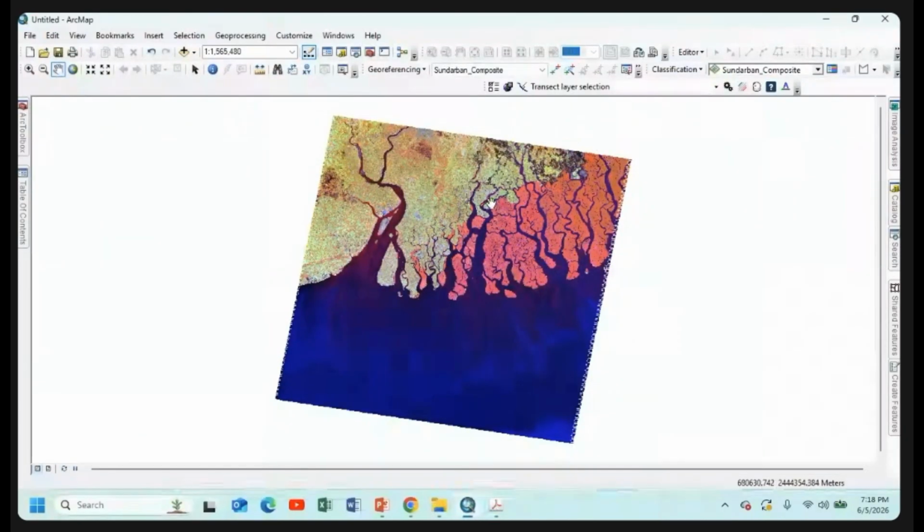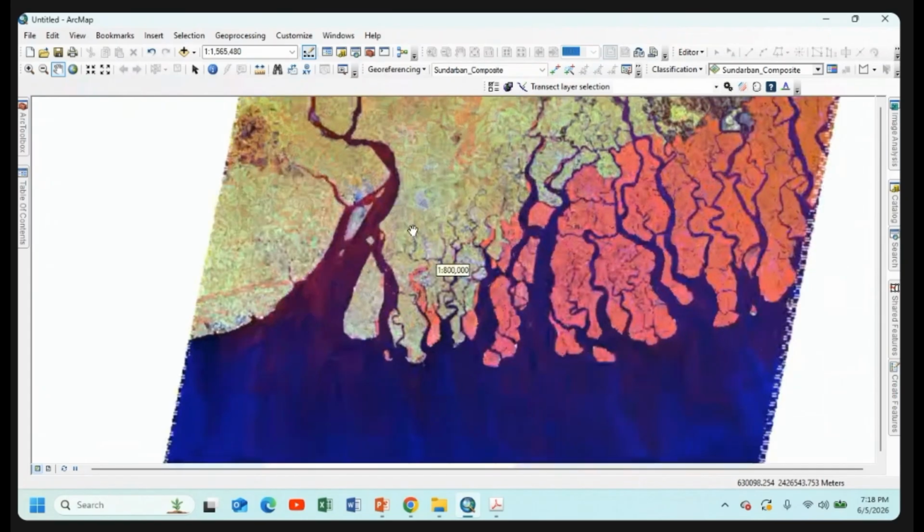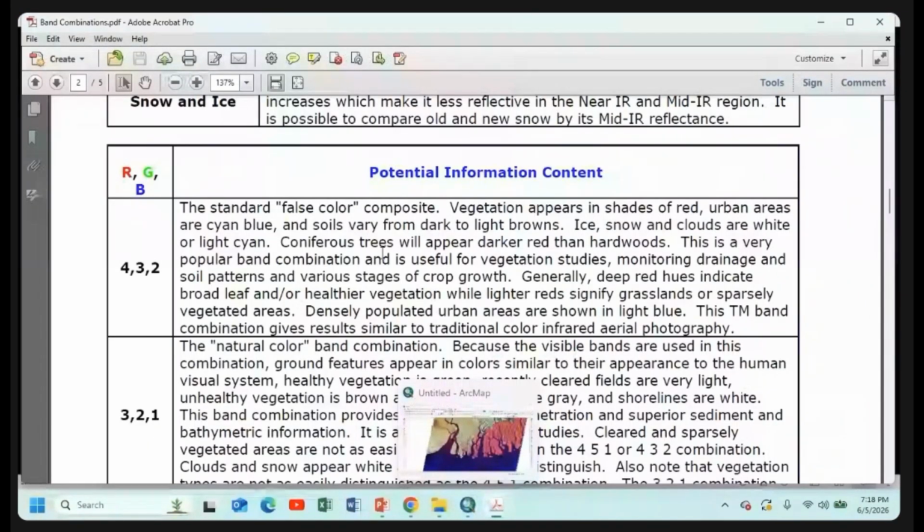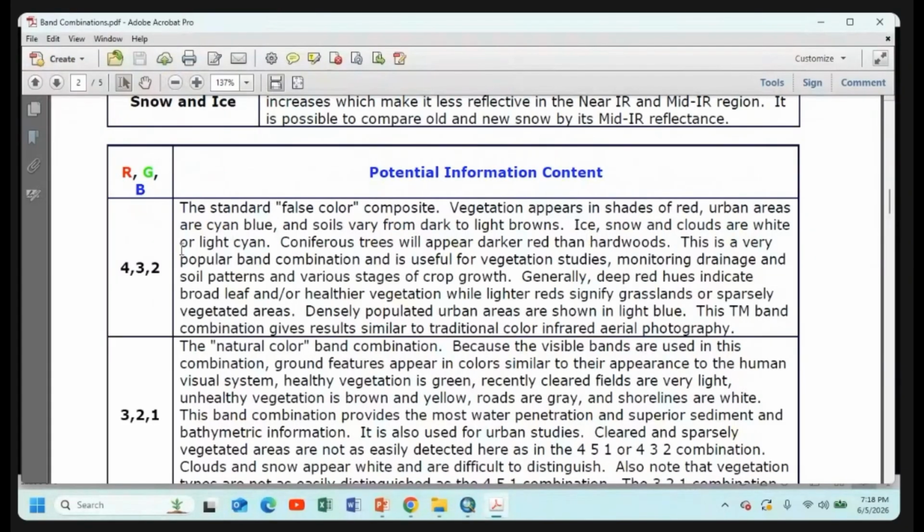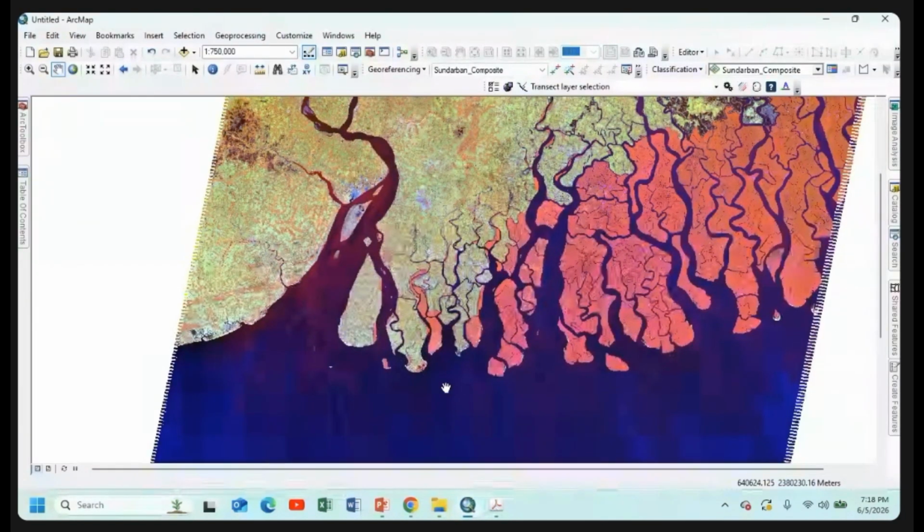Here all the vegetation features are observed in red color, and the blue color shows water bodies, and other features like ice, snow, and cloud areas are white and cyan. This is a very popular band combination, useful for vegetation study, monitoring drainage, soil patterns, and various stages of crop growth. Dense population areas and urban areas are shown in light blue color. From this band combination, we can easily identify our desired land use land cover features.